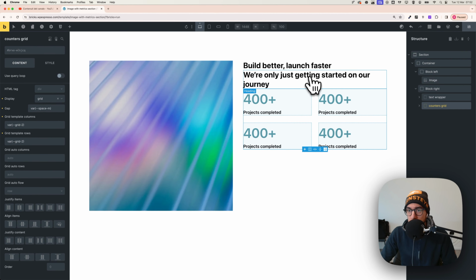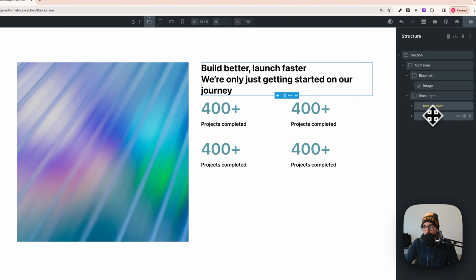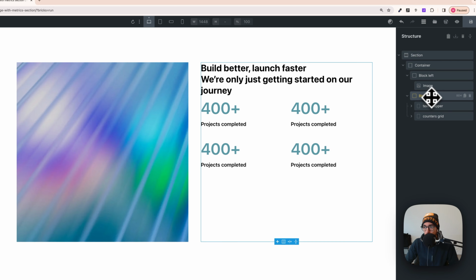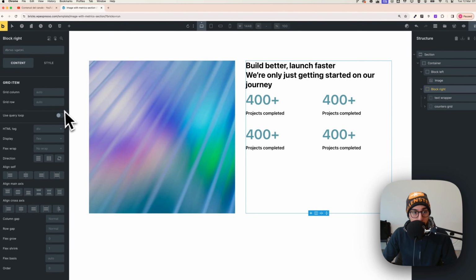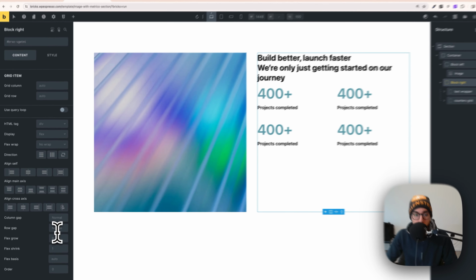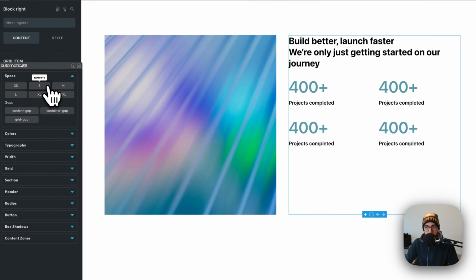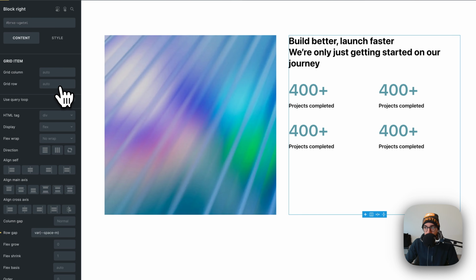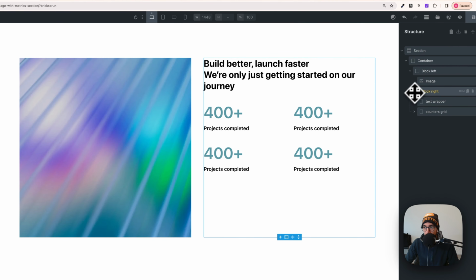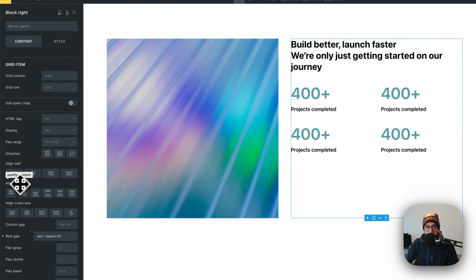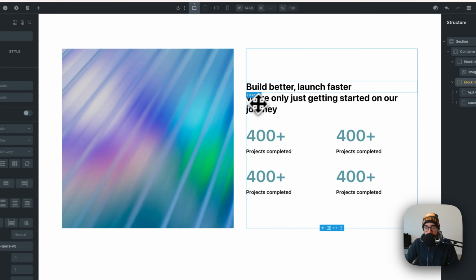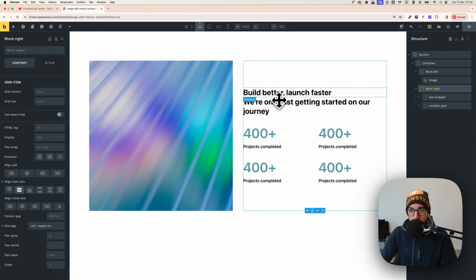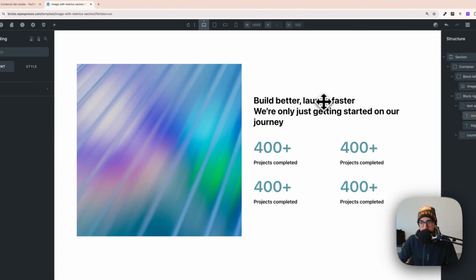After that, okay, we need to add some spacing between those two divs, okay, by clicking on the block right, and then with block right selected on content row gap, we are adding some row gap, okay, great. Perfect. So block right is set up in this way. Then with block right selected, I will go and click on align main axis center so that this stays to the center. And of course, now we're going to style this very quickly.